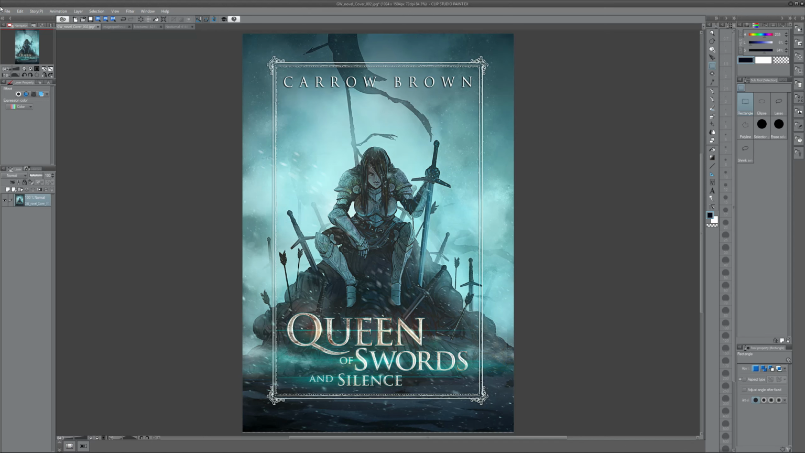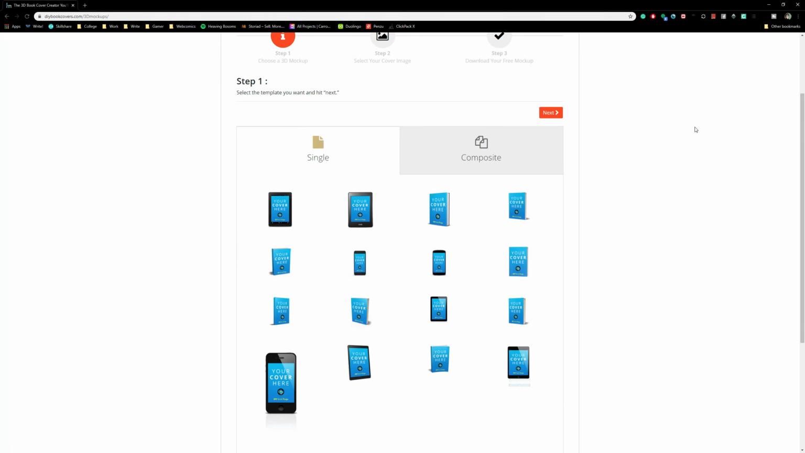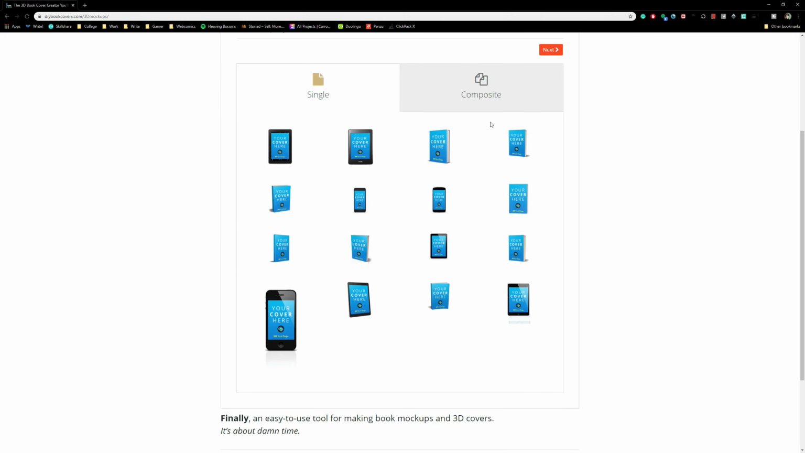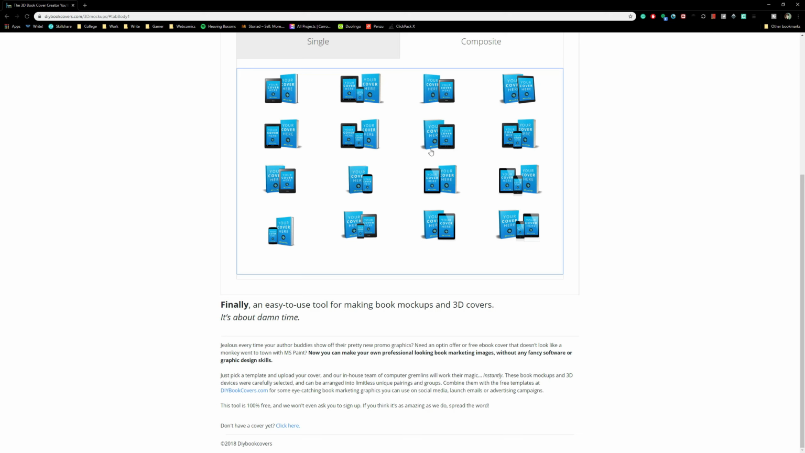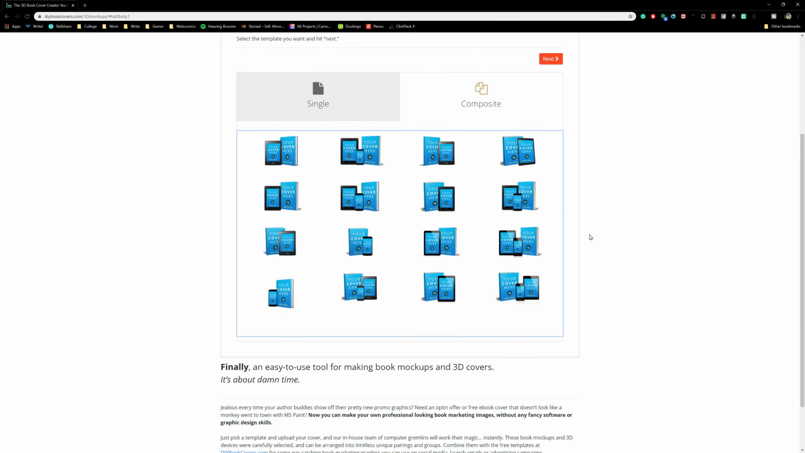Okay, so there's the Image Apothecary with the cover that I just showed you, but then there is another website that I want to show you guys, and it's called DIYbookcovers.com, and they've got a section in there for 3D mockups, and you can do them as single or you can do them as a group together. And if you're trying to get that fancy looking cover thing that you usually see folks do, this is pretty much going to be the place that you do it.